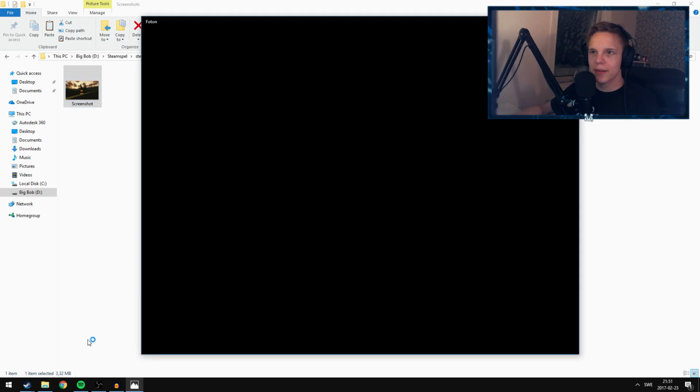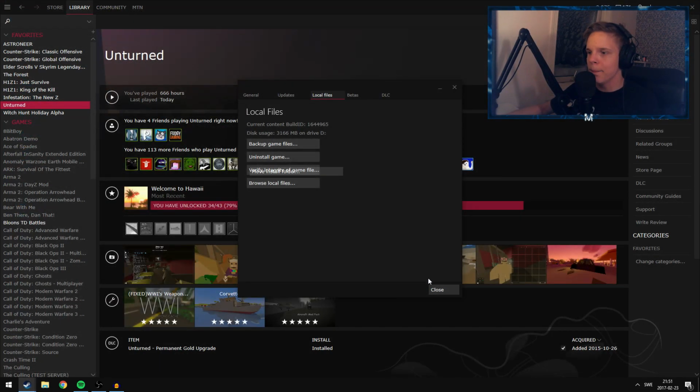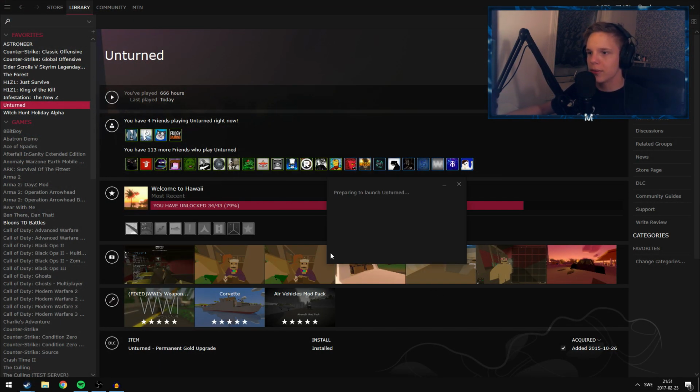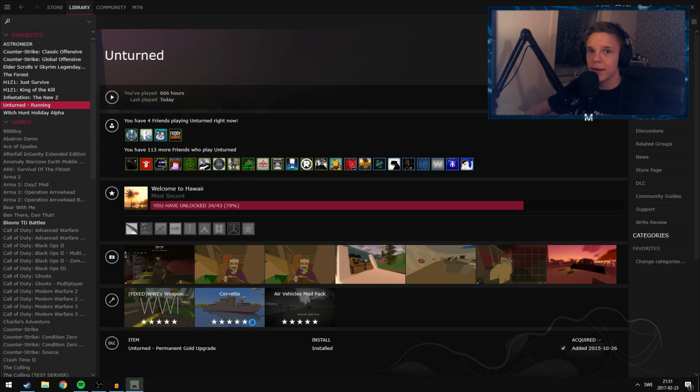If we open it, this is probably not gonna work because Windows 10 is messed up for me. But you can see here that I have this screenshot that I just took in Unturned. Launch Unturned, play, and yes, as you know, I know how to do it. You can trust MTN. It's gonna load in Unturned because when you take a screenshot with the insert button, it is gonna take the screenshot in the correct resolution for it to work as a loading screen in Unturned.